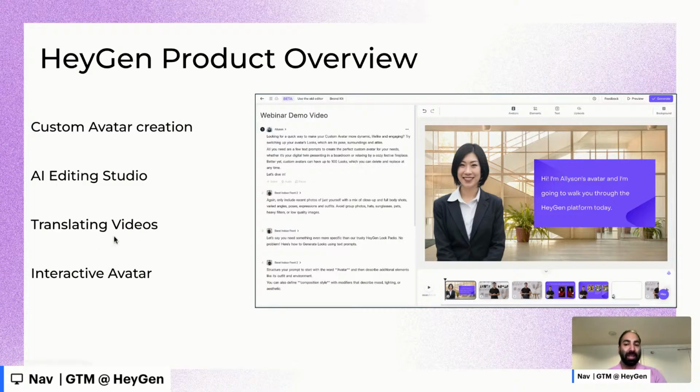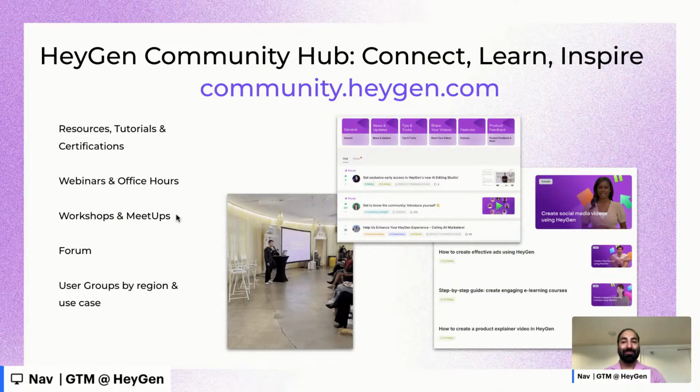And then finally, we'll talk a little bit about translating videos with HeyGen and our interactive avatar technology, which is a little bit different from the rest of the platform in that it's a video experience that you can actually have a conversation with, chat with, engage with. So it's something quite unique to HeyGen's product offering.